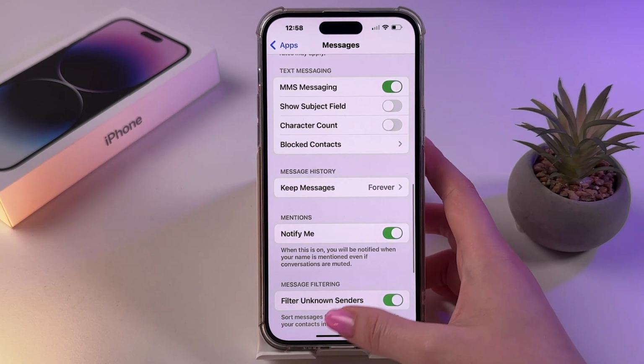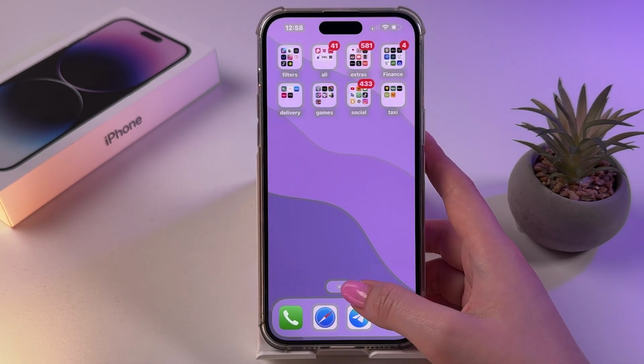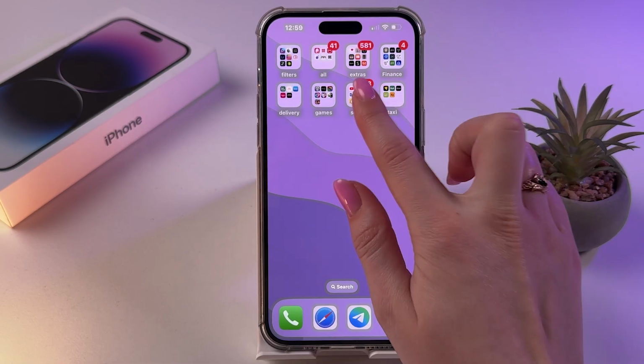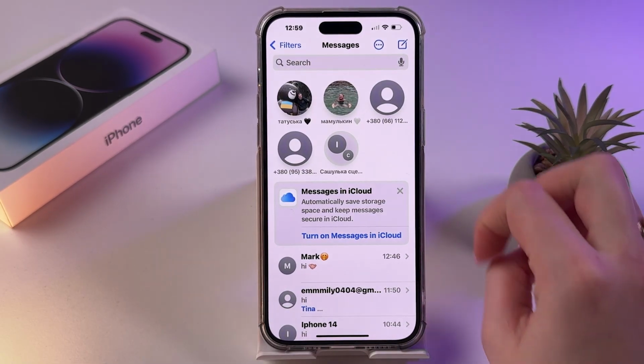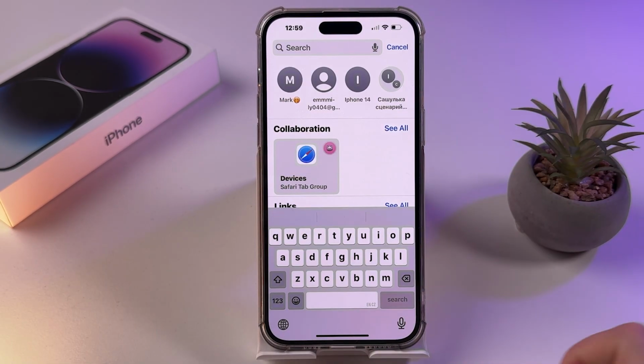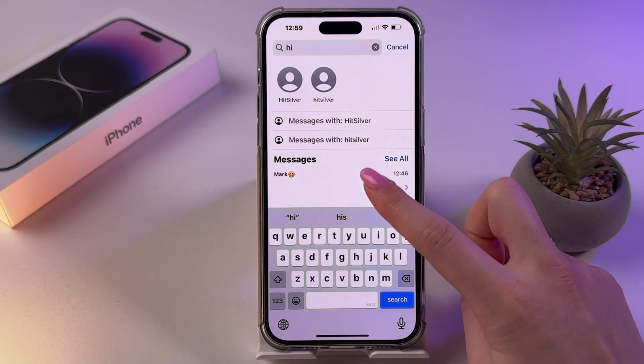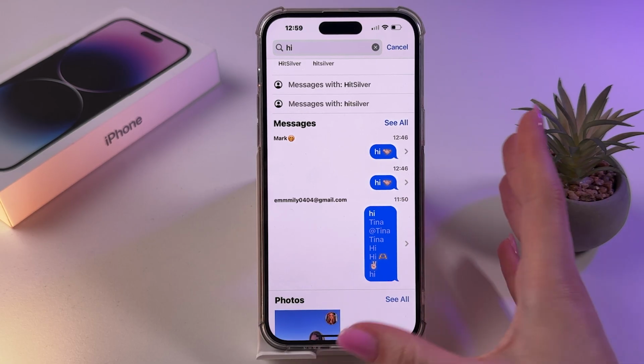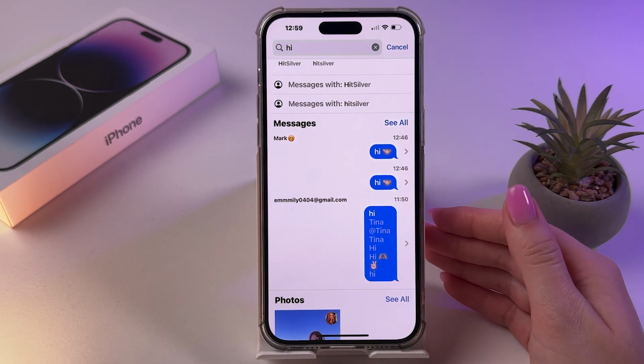Now, if you don't remember much about the person to whom you sent this message, but you remember some keywords, then you can go back in Messages, tap on the Search bar, and enter this keyword, and you will see all of the similar results in this field.